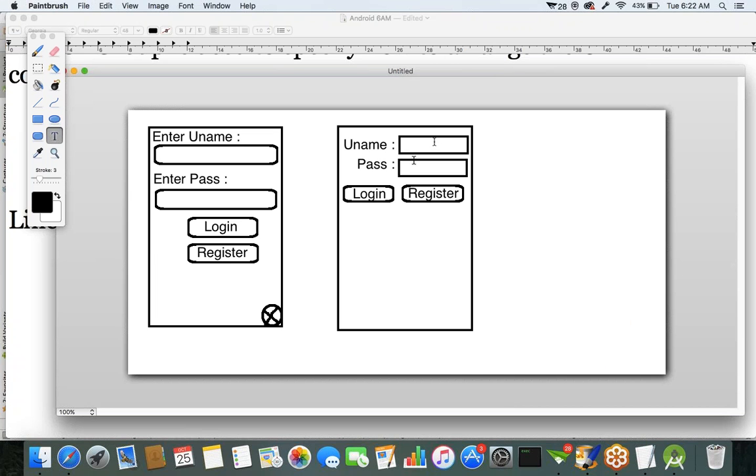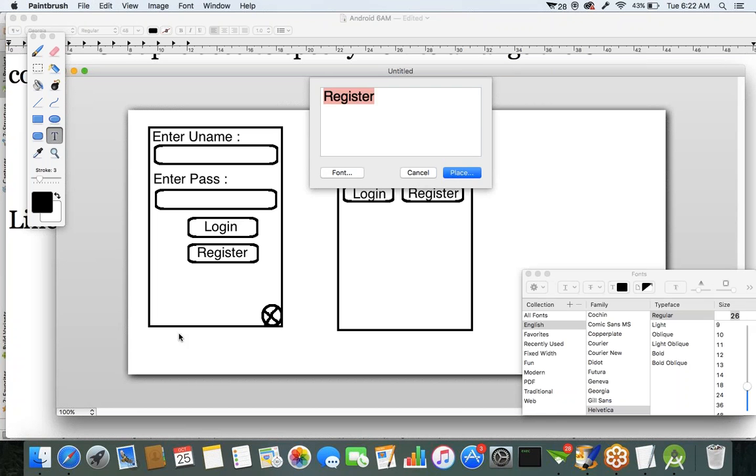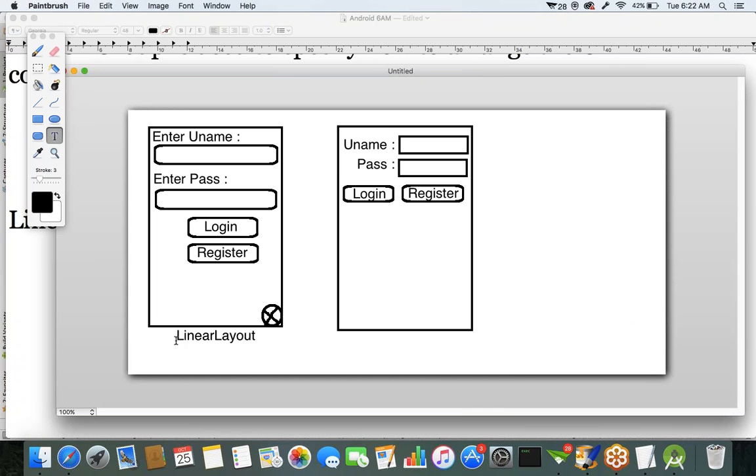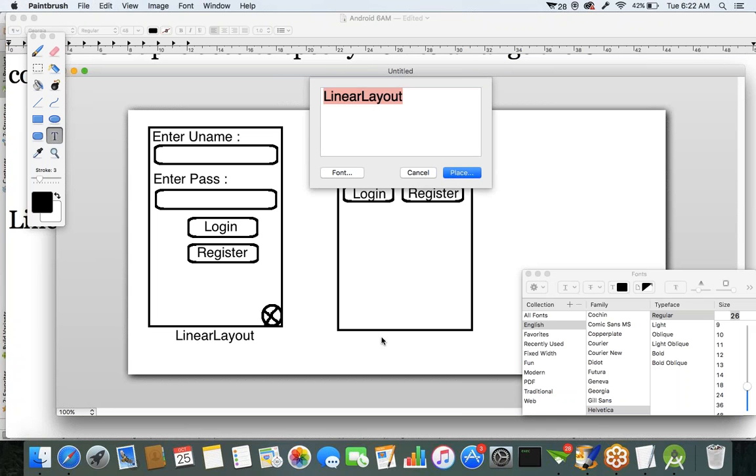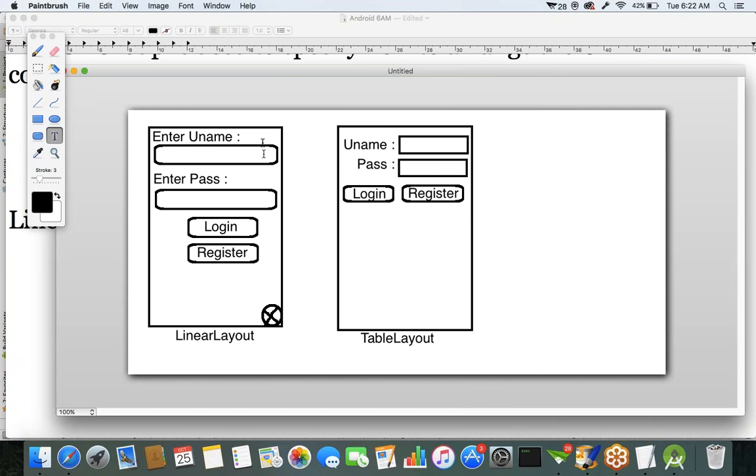If you want to present the data in a table format, then we use table layout. So by using linear layout, we can present the data in a linear format. By using table layout, we can present the data in a table format. And what is the last one?